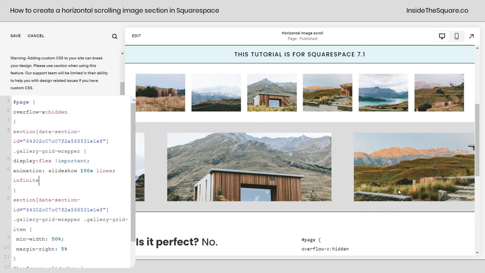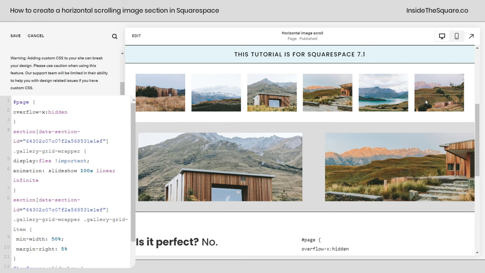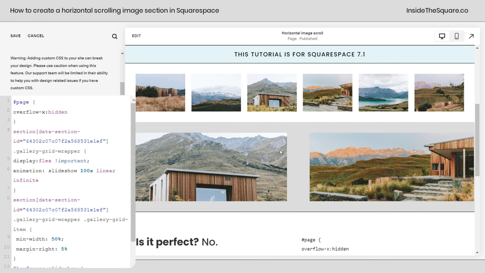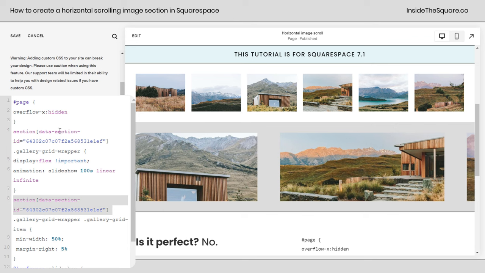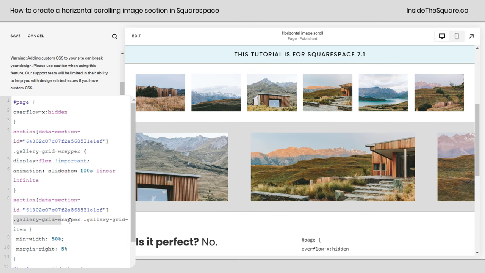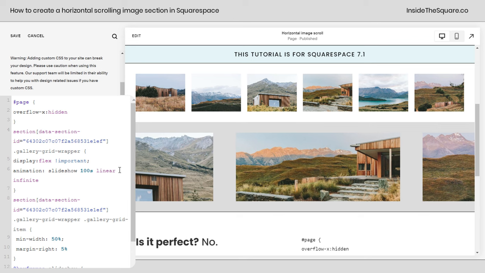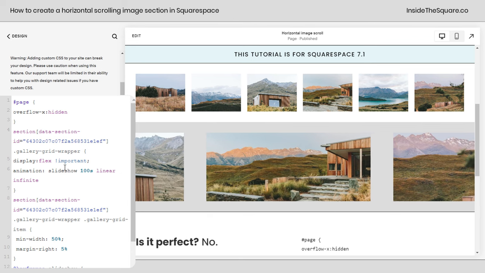Now notice only the second gallery is animated. This top one is exactly the way that it was before, a static set of images right there on the page. So again, that's the data section ID. If you're isolating one individual section, place that before gallery grid wrapper in two different instances in our code. Once you've made all of the changes that you want to see, select save when you're done and you'll be good to go.